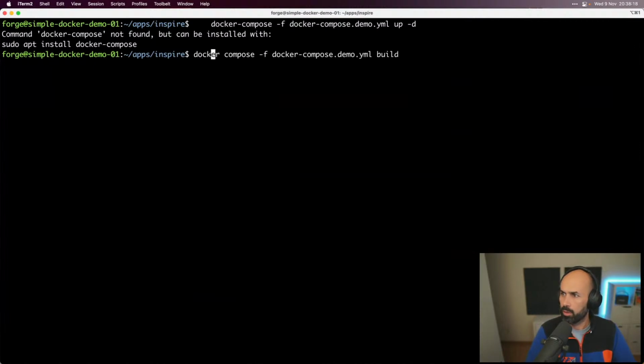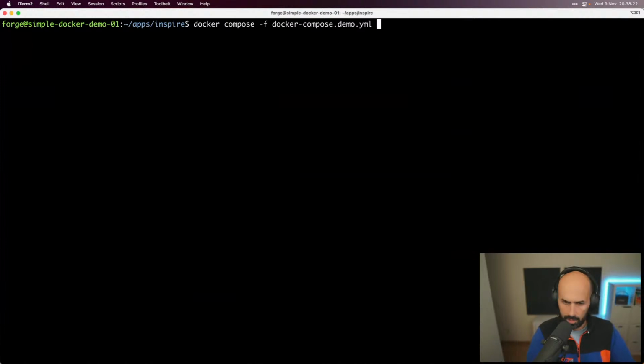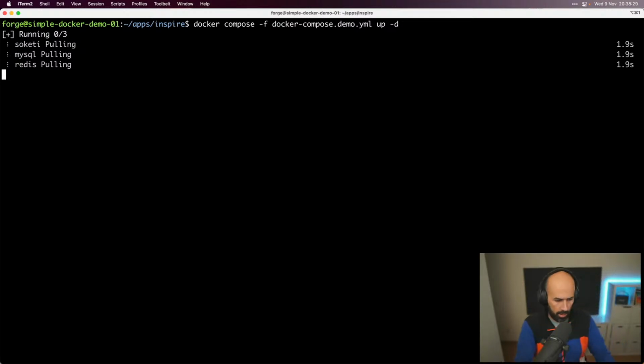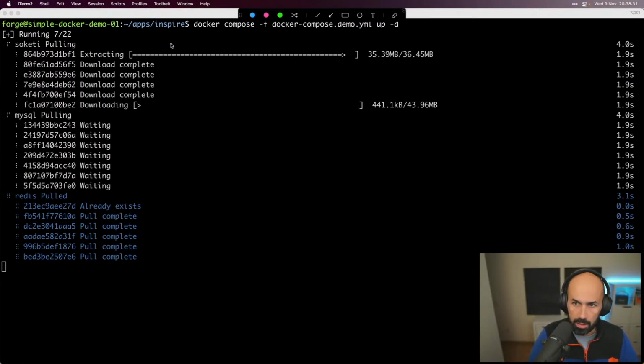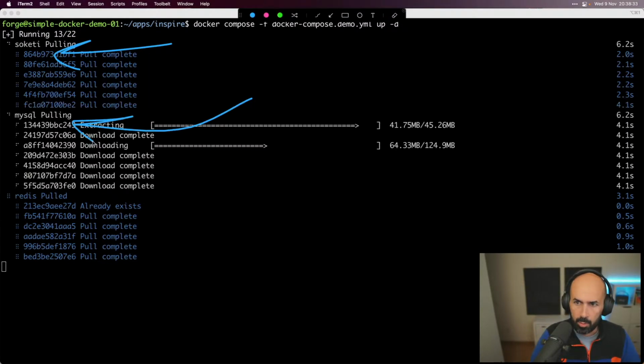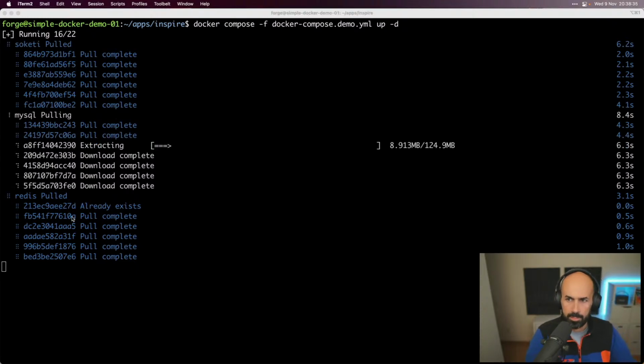So Docker, yeah, I can run. I copied it with a space and I shouldn't have, up -d. So yeah, now it's pulling Sockety, MySQL, and Redis.